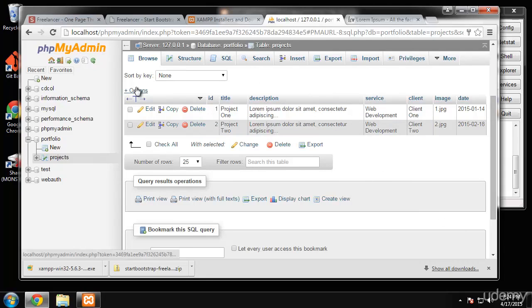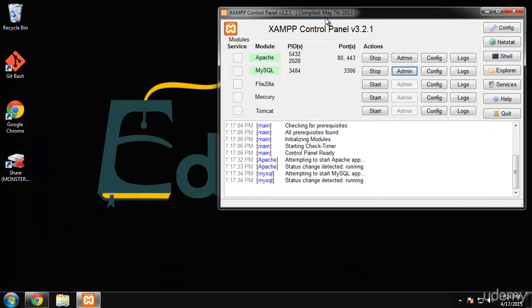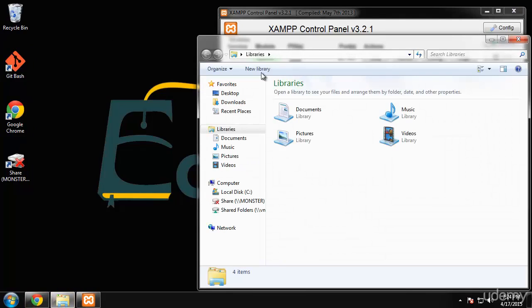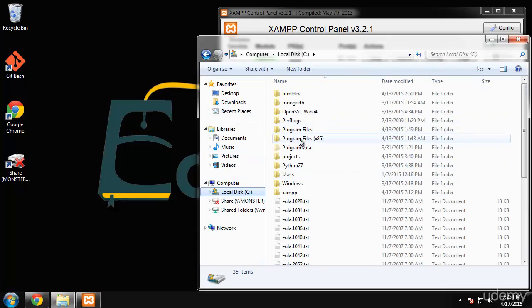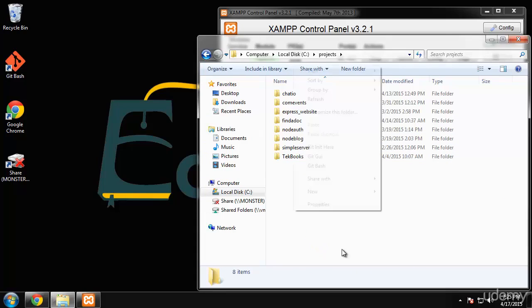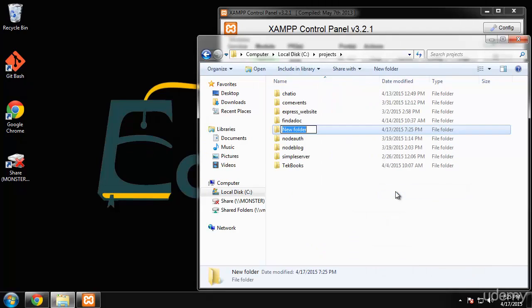So basically we have that done now. So let's go ahead and I guess we should create the app folder. So I'm going to go to my C drive, projects, and create a new folder called portfolio.